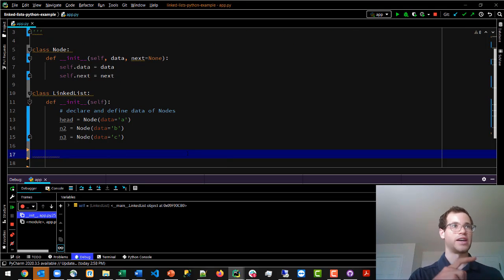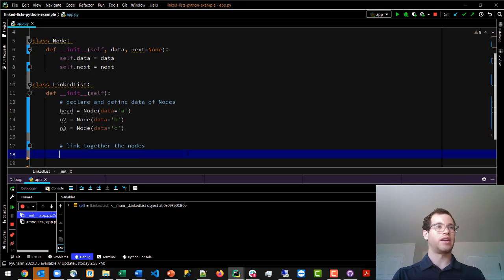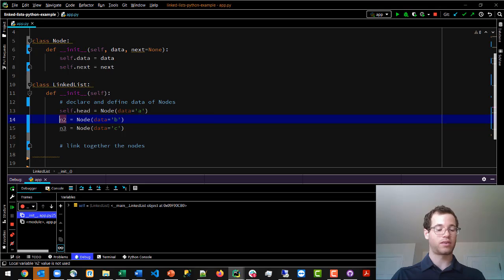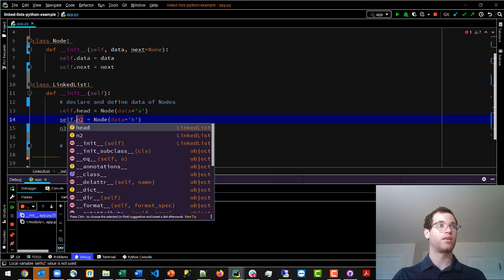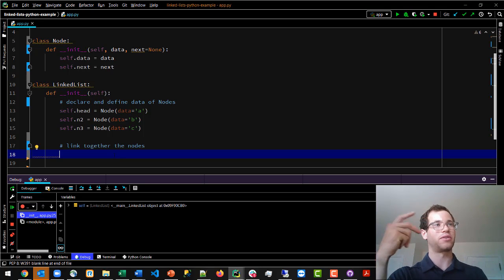And so now that I've defined all of these nodes, the next thing I'm going to be doing here is actually linking the nodes together. And so the way we're going to do that is as follows. I will make these properties of this class, so we can actually reference them in this example. Basically, as soon as we create a linked list object, it will create these three nodes every time. So now we're going to be linking together the nodes.